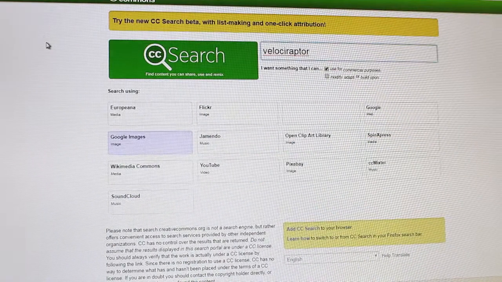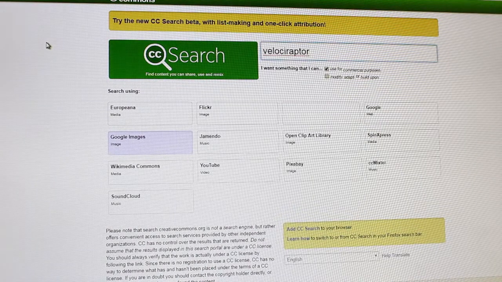So think of Creative Commons as a big directory, okay? Now Wikimedia was a site where you could find a whole bunch of different images. Creative Commons is the website which will link you to a bunch of different websites that have free images.